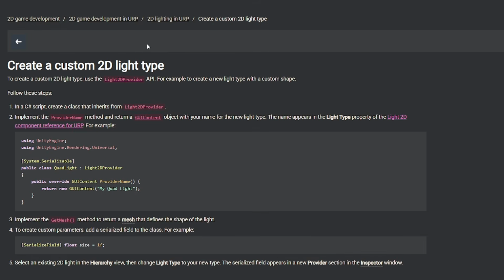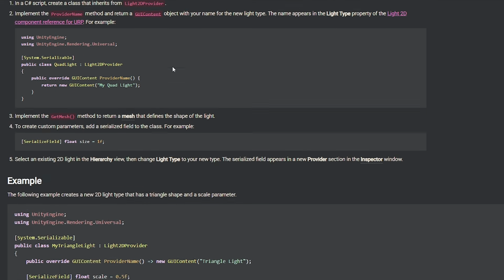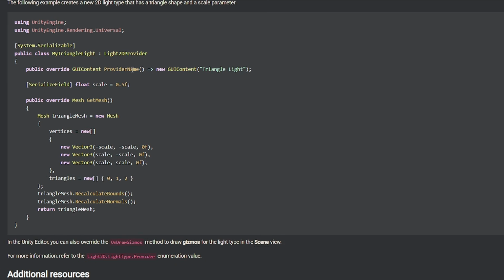Now if you want to find out how to create your own, you can go to the Unity documentation for creating your own custom 2D light. But to go through the script, you need to inherit your class from the 2D light provider. You need to provide a provider name that you want to see, like in this example, triangle light. You can set different parameters, in this case scale, and then you need to get the mesh, specify what type of mesh we're going to create and then what vertices we want. So we wanted 3 to be a triangle.